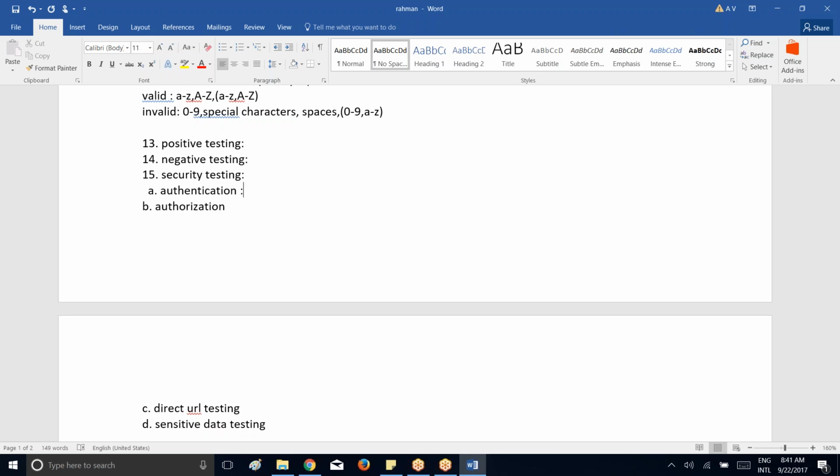Authentication means what? You'll verify whether the application is accepting the valid user and rejecting the invalid user or not. That is called authentication. See, let's say you have a Bank of America account. So you are a valid user. You have an account.